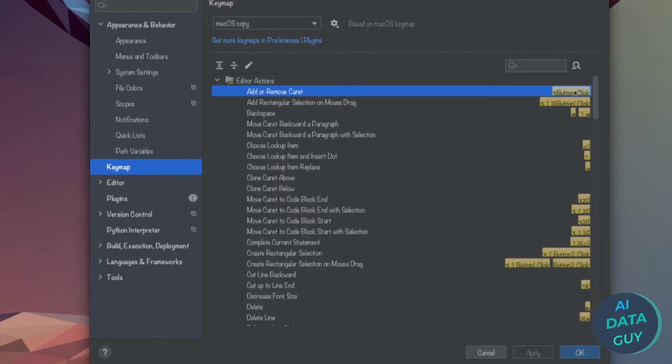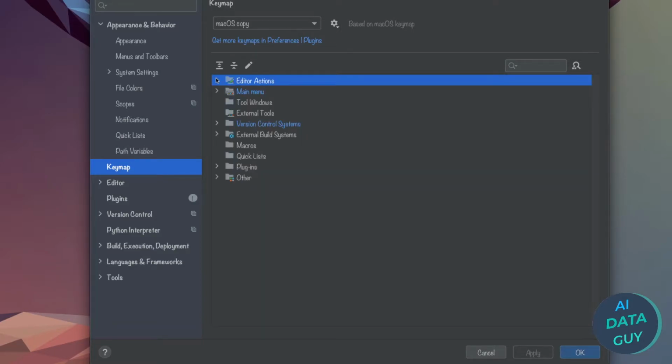Like in this, I have add or remove caret. So just shift and the option, and then basically button one click. Button one is mouse left, and mouse right is button two. Now this is all about keymaps. I don't want to do much on the keymaps.